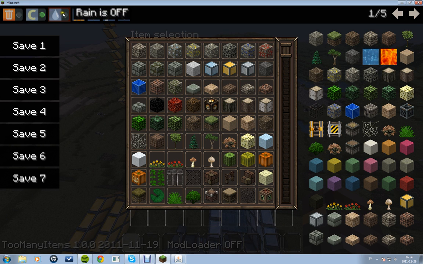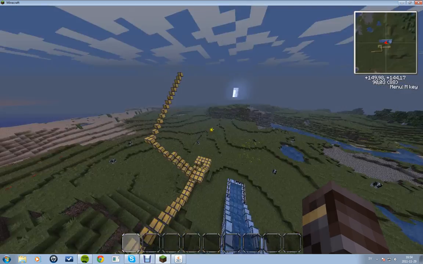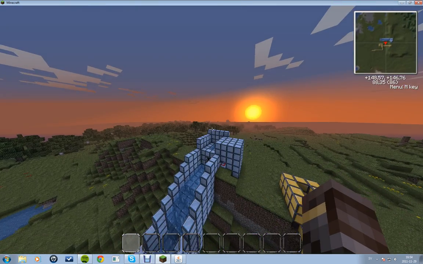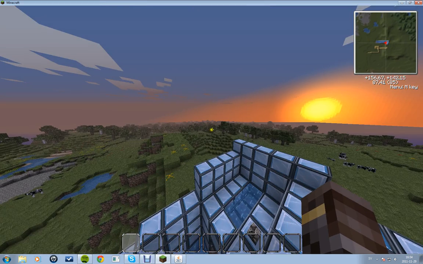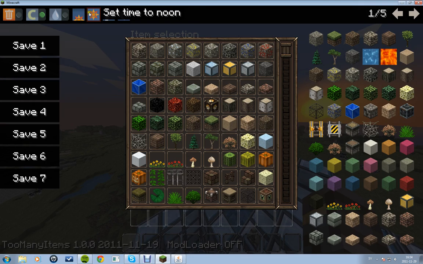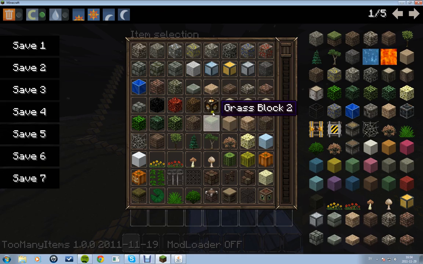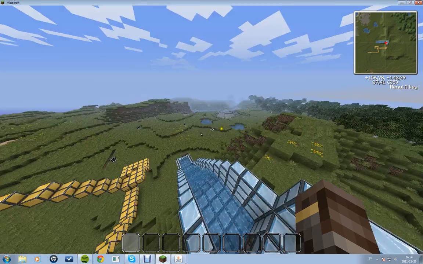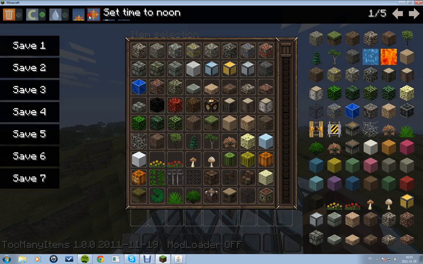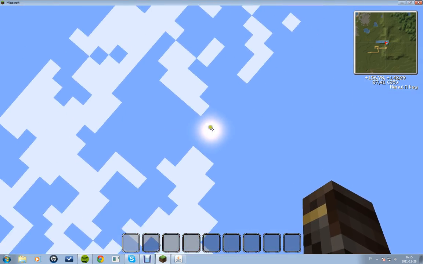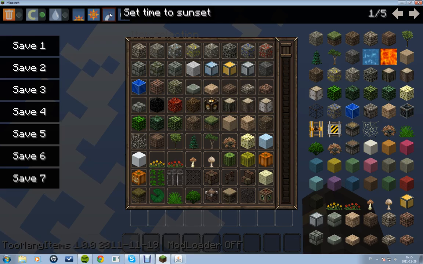And you can also put on rain and put it off, and you can set the time also. So right now it's sunset, I think. Midnight, moon is right on top of me, and sunrise, noon, sun is right on top of me, and sunset.